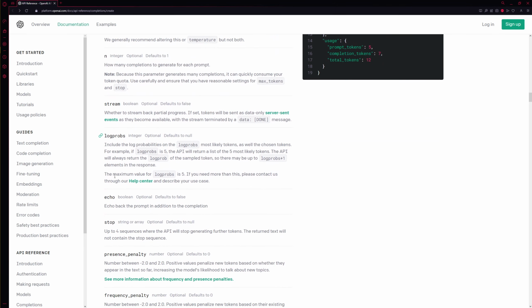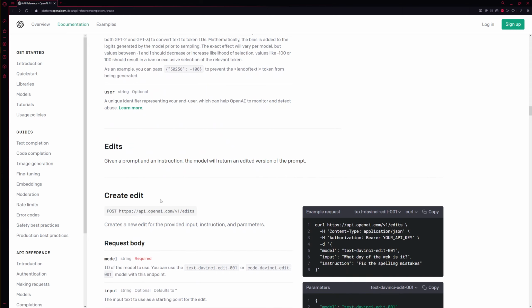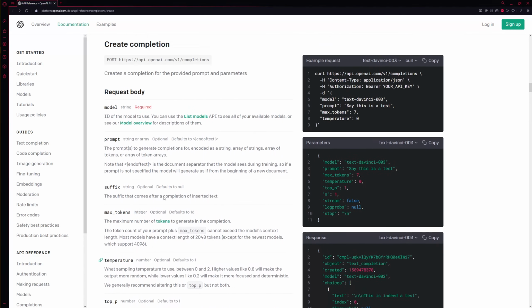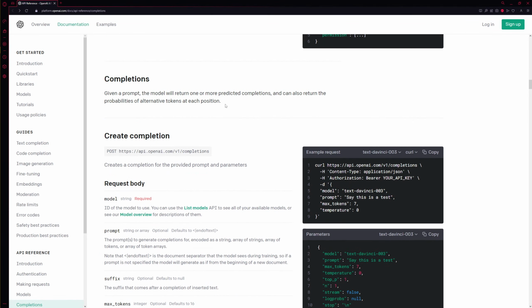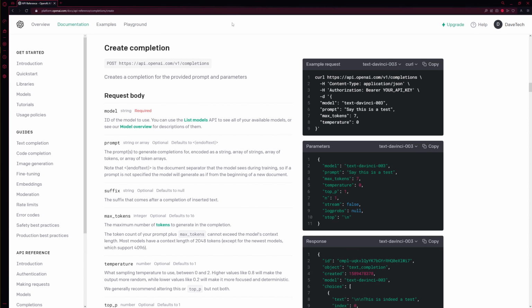End, stream, log probs, but I don't want to go through all these. And that's the end of the options for completions request and the start of the next type called edits. But I'm now certain we want to do a completions request. So I'm going to sign up for an account and I'll cut the video to after I've done that.